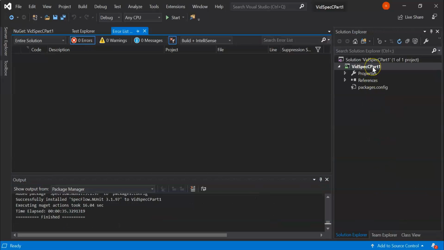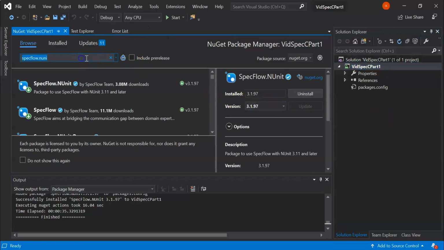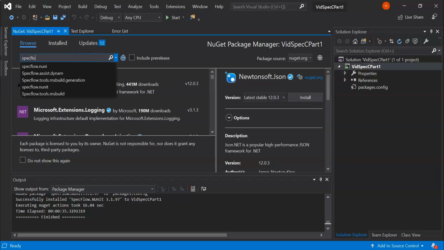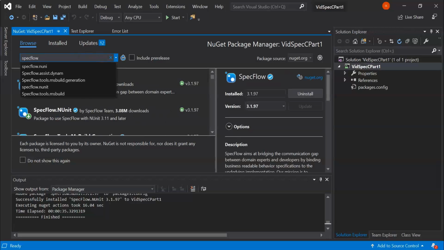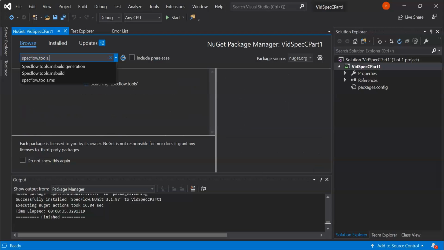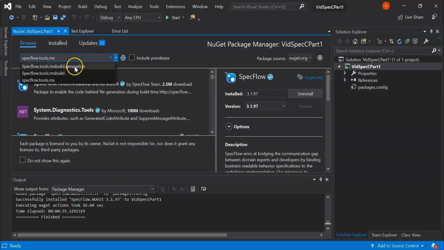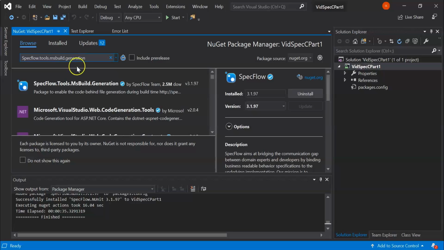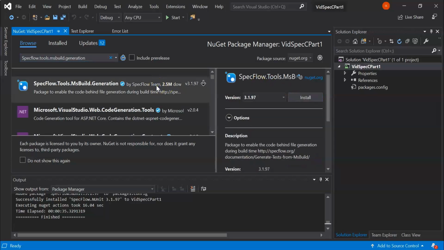Okay, that's done. Let's go back to NuGet package again and type specflow dot tools dot msbuild dot generation. Okay, why we need this one? Seems like this one is already installed. So, no, it's not. I just picked the wrong one, I guess. Okay, let me install this one.